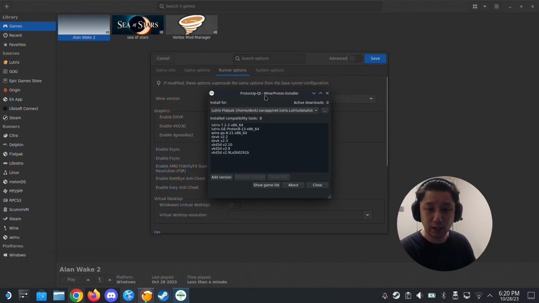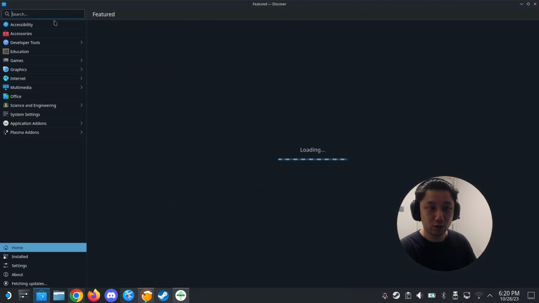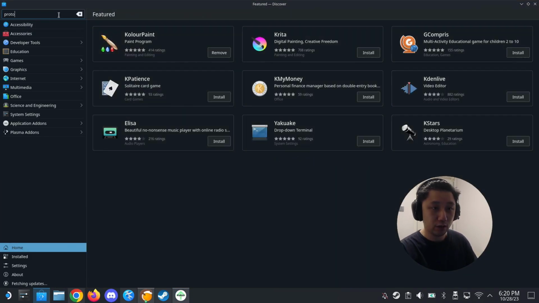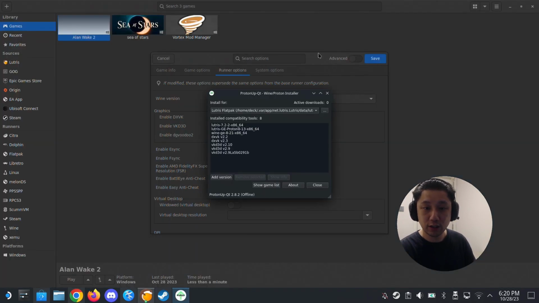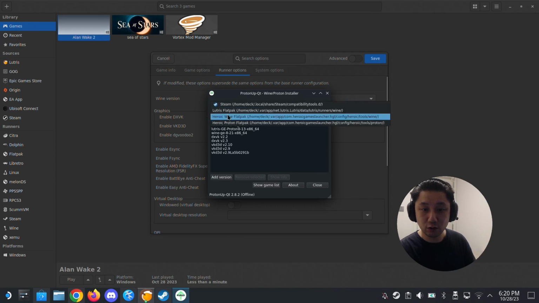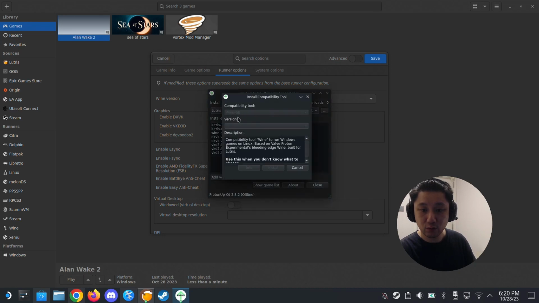In case you don't know how to get it, go to ProtonUp-Qt. If you don't have this program, go to the Discover store again, type Proton, and find this one, the green arrow up, ProtonUp-Qt. Launch it, go to Lutris Flatpak, and add version, GE, and then find the version you want. So this is my one, GE-Proton 8-21.